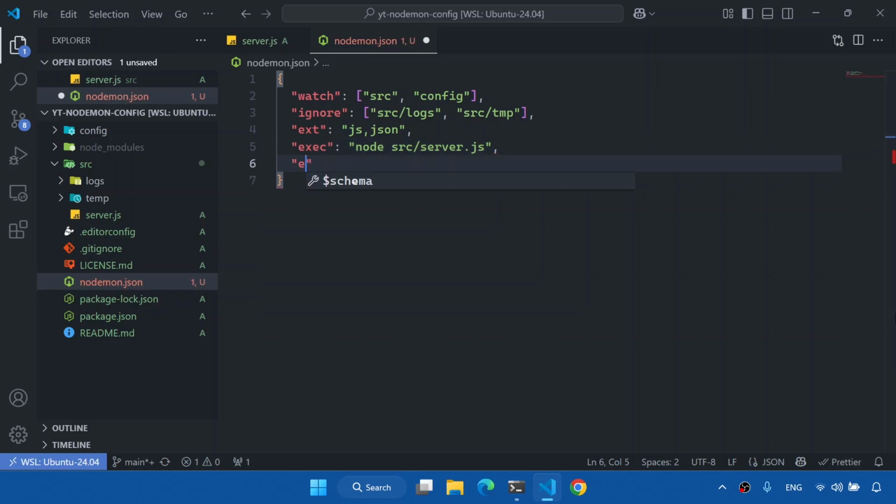The execMap key tells Nodemon which binary to use for specific file types. For JS files, it defaults to node, but this is especially useful when working with ts-node or babel-node.